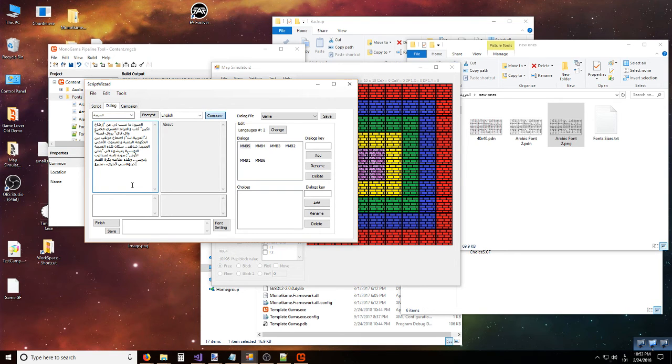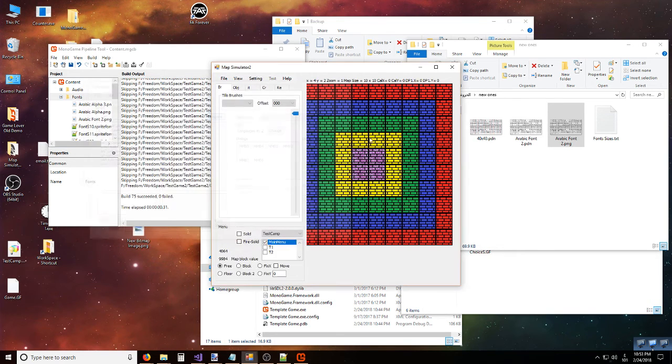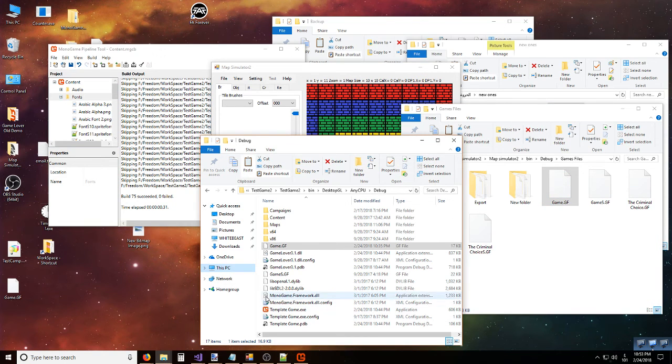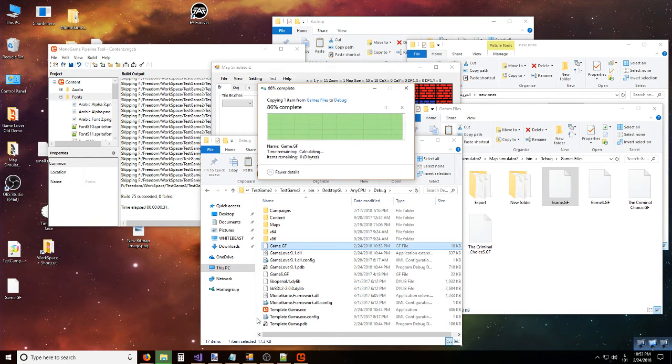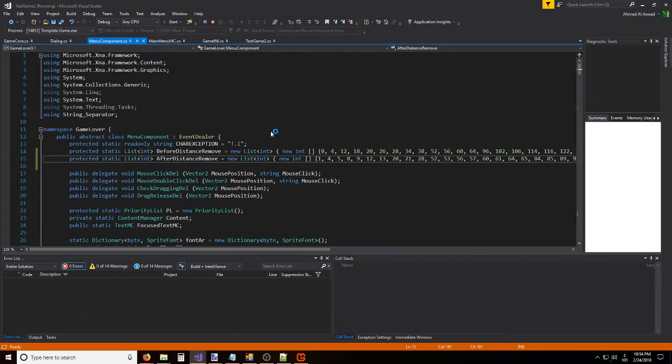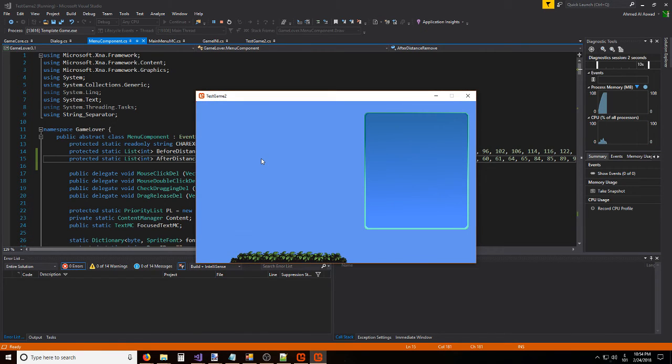Because only the Arabic symbol should be encrypted. But let's test the encryption here. And you see, there are numbers. So hopefully they got save. Go to the game file in the map simulator and replace the one in here. And I believe it's the same dialogue that I'm testing.